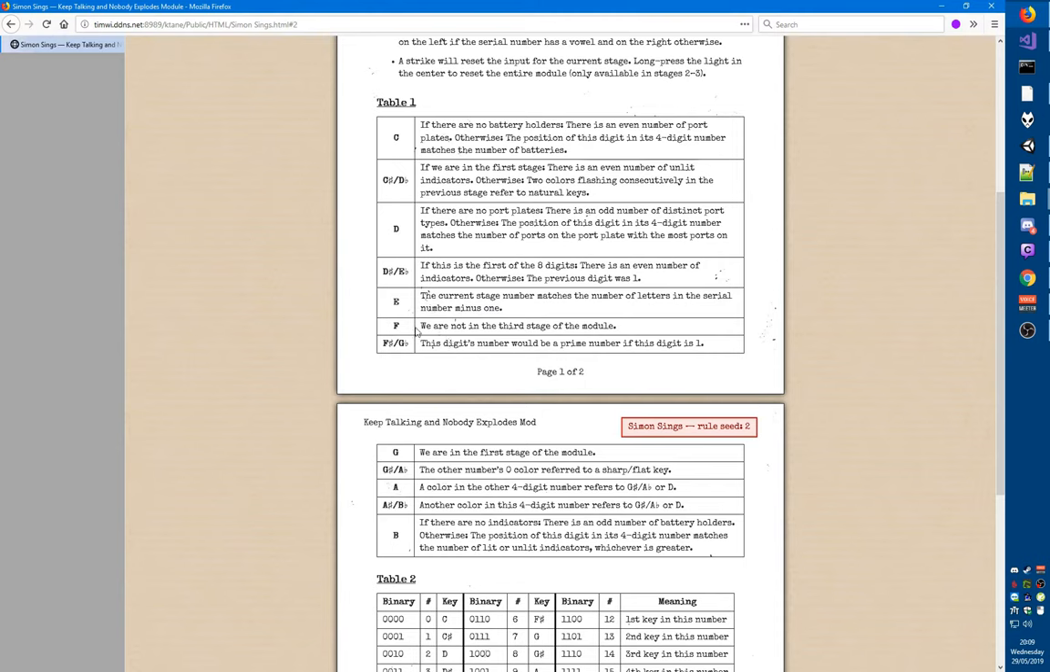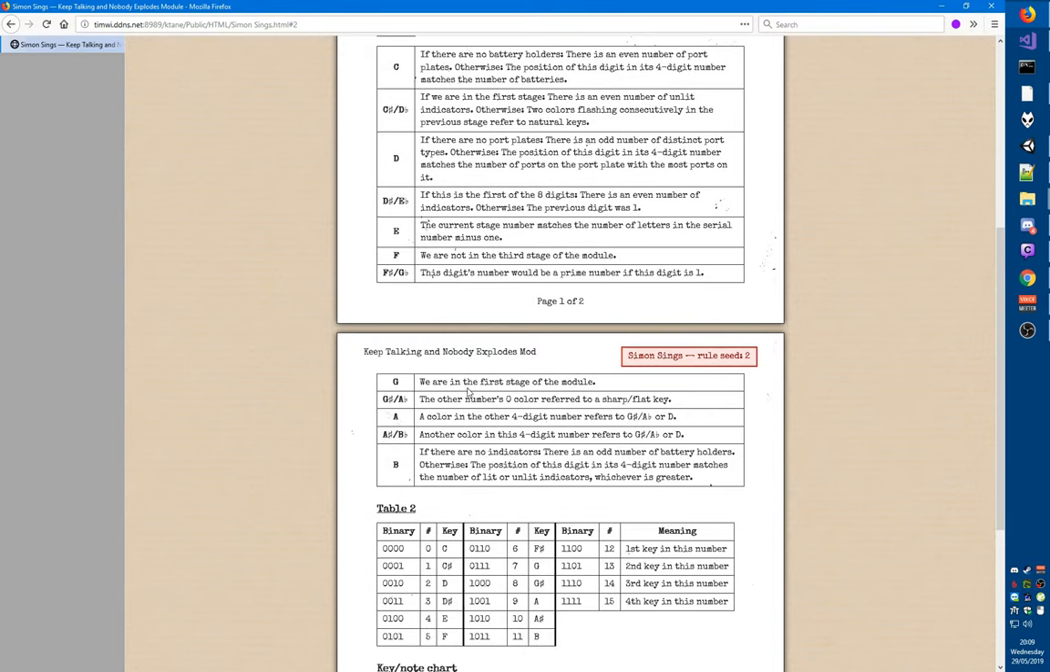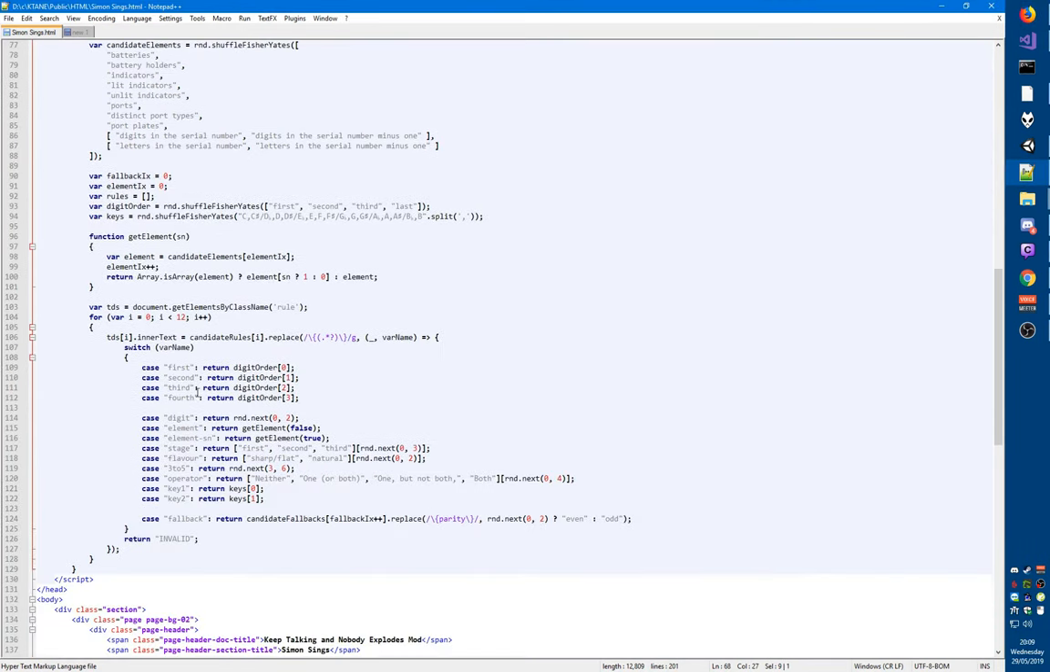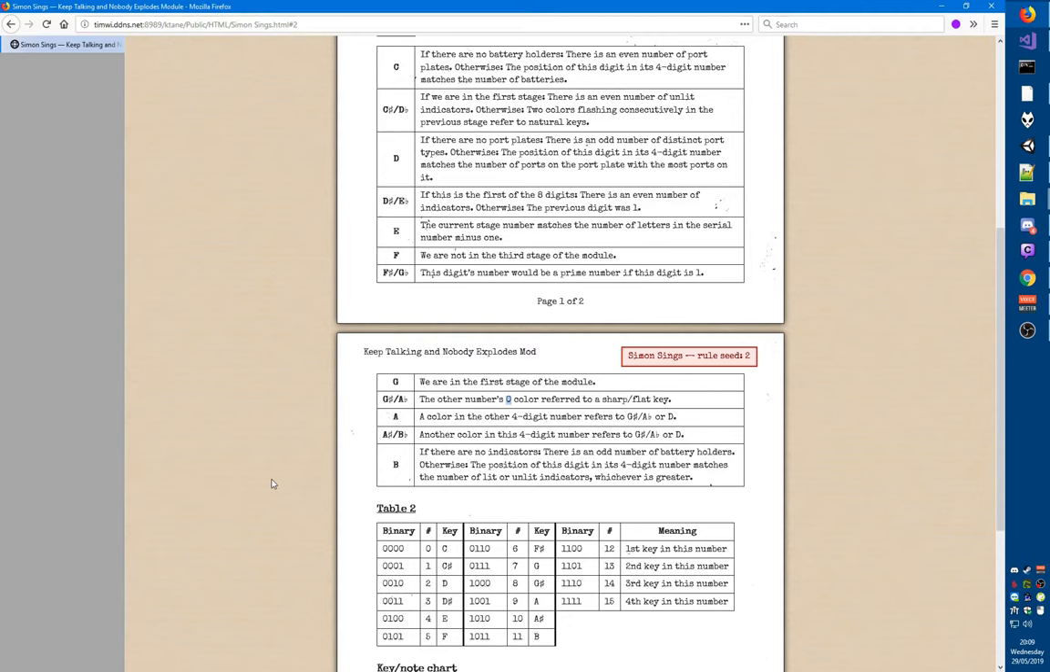Usually the rule for F is we are in the third stage of the module. This digit's number would be a prime number if this digit is 1. So that's the usual Bravo rule. We're in the first stage of the module. So that's the opposite of this, but with first instead of third. The other numbers, 0. Ooh. The other numbers, digit. Right. Okay.